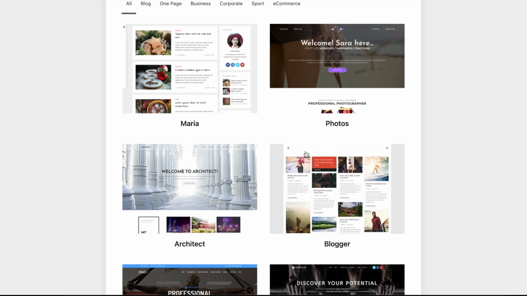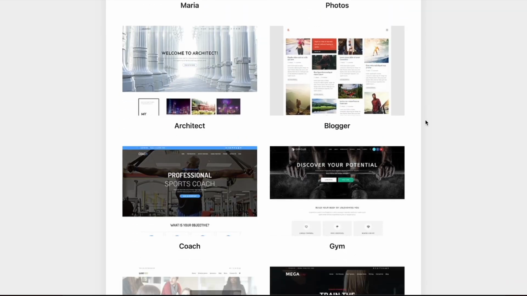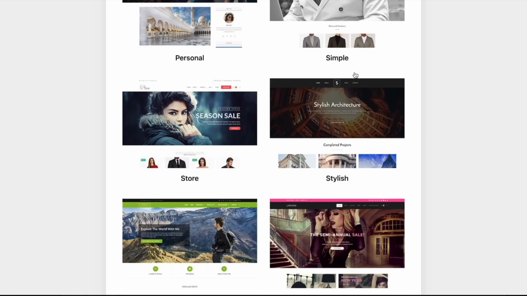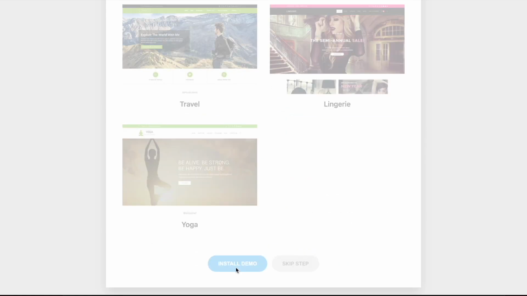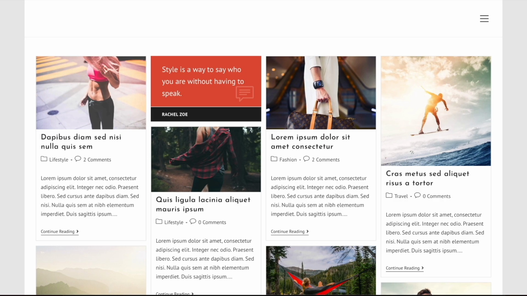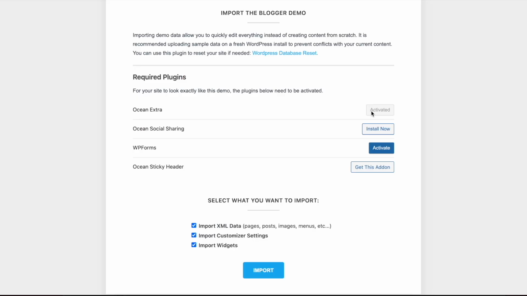And now it's going to tell us to choose the template that we want to get started with, and Blogger appears right here. So let's just select it and scroll down and install this demo. That's basically going to transform my entire website to look just like this website with an already made blog.